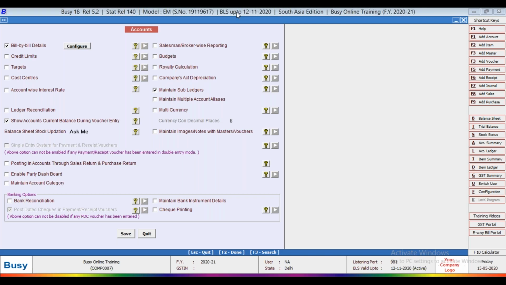Suppose you have a party named X and it has two branches in Delhi and Mumbai. In such a case, you will need that you should be able to do the transaction with both of the locations, and check the reports, would be able to generate separate report of both branches or combined report of both branches. So this is possible by maintaining subledger in accounting.